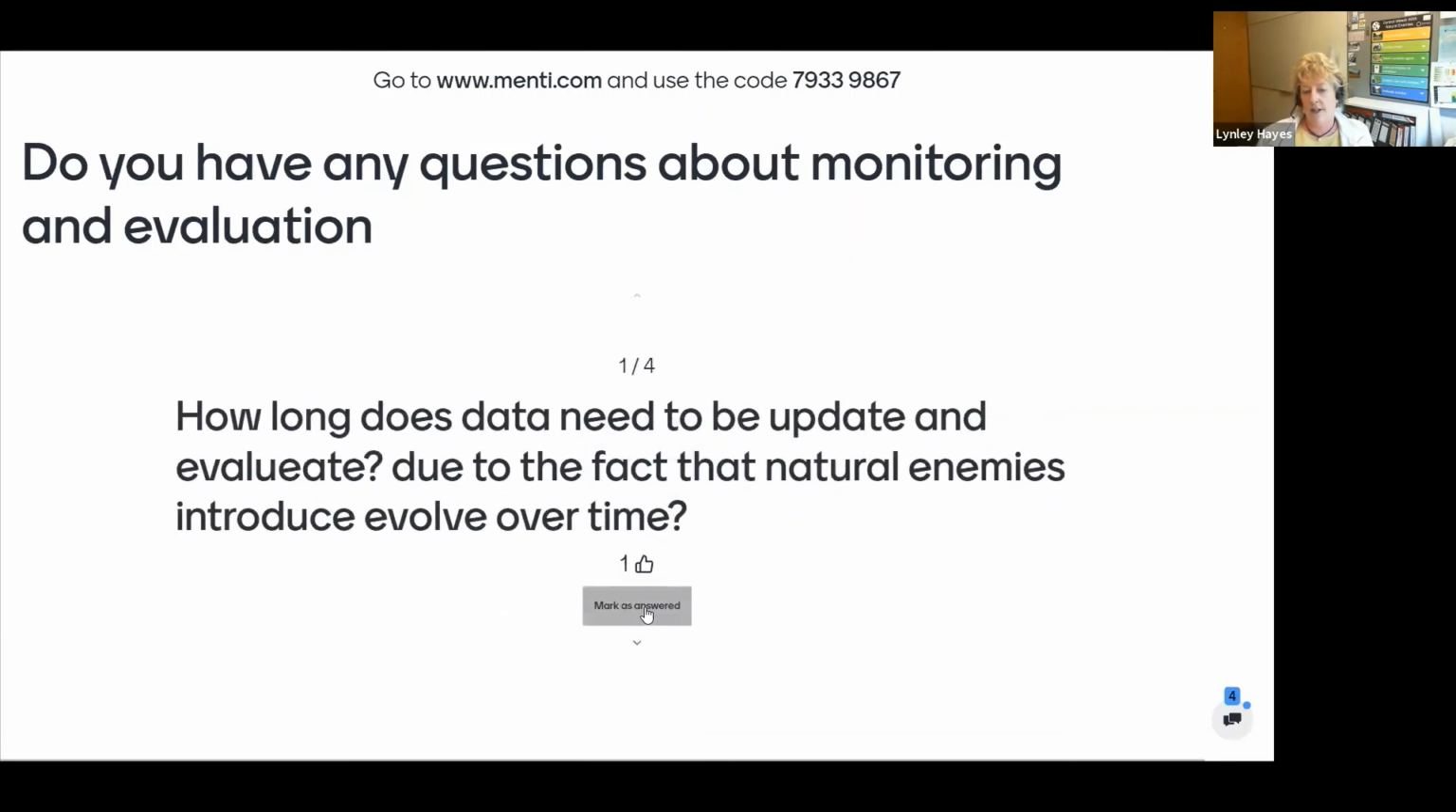How long does the data need to be updated and evaluated due to the fact that they evolve over time? The natural enemies won't evolve. Well, not in the time frames we're talking about. We're not talking over millennia. It's possible. We talked about that yesterday, but it's not going to happen in our lifetimes or within the next 1,000 years. So how long does the data need to be kept? The longer you can keep that data going, the better.